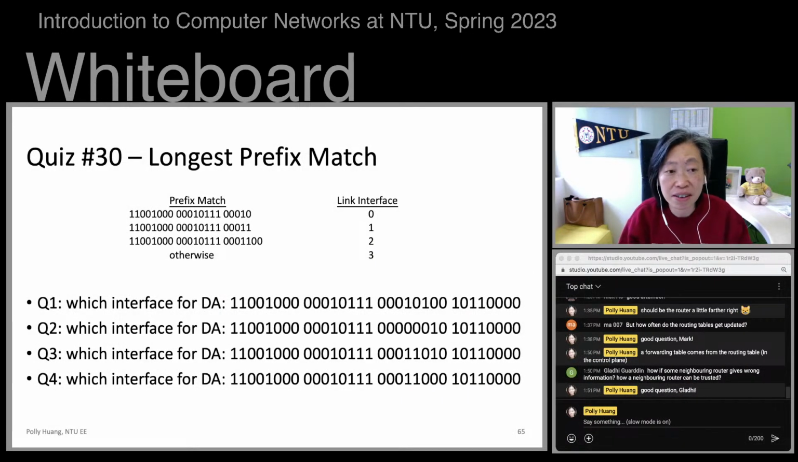So let's exercise longest prefix match. You see here, this is the forwarding table, and for each of the prefixes, there's a corresponding interface for packets to go out. If these 3 don't match, then it will match the otherwise entry, and we go out to interface 3. Now Q1, Q2, Q3, and Q4 are just giving you 4 different destination addresses, and you tell Polly which interface the first destination address goes, and which one for the second, third, and fourth.